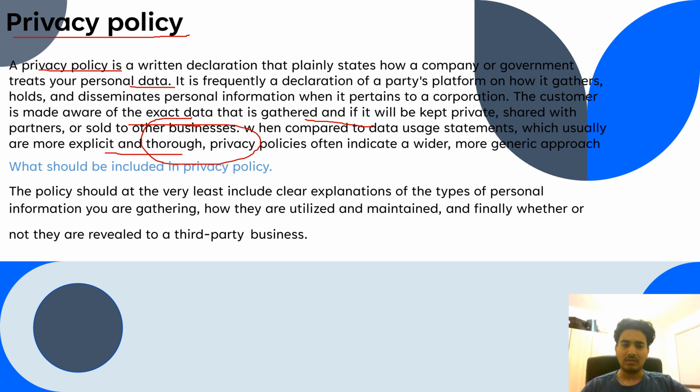So, what should be included in the privacy policy? At the very least, it should include clear explanations of the type of personal information you are gathering, how it is utilized and maintained, and finally whether or not it is revealed to third-party businesses.